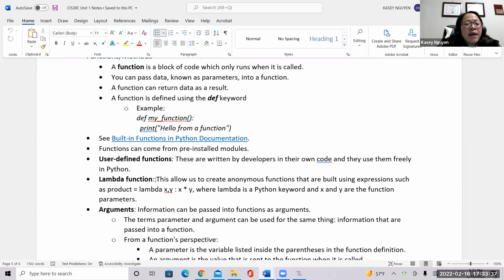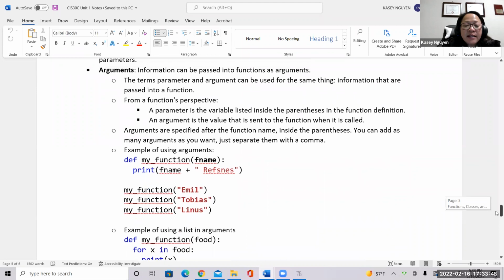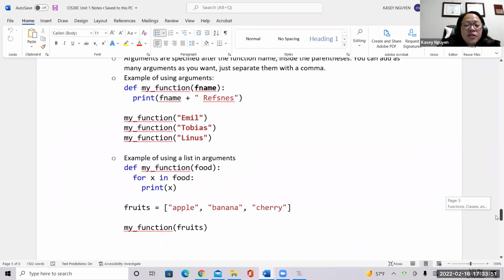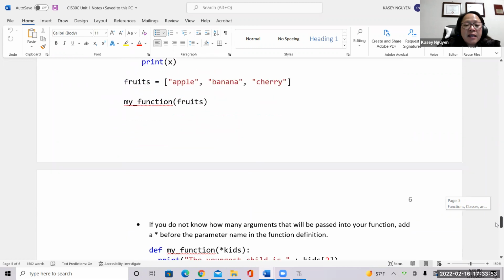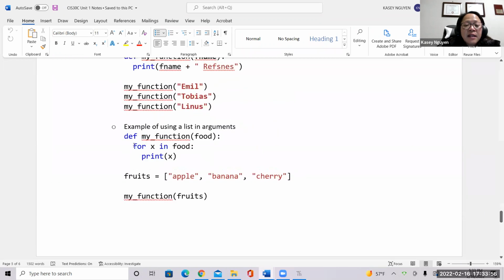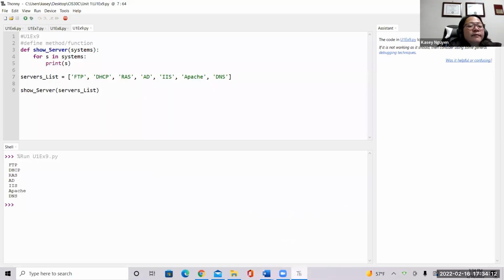So when you look at some Python programs, sometimes you will see a lambda function. And then you can also implement arguments like what we've seen in exercise 9. Here it shows you how you can display certain things, and you can use this example like what I've done for 9. I just implemented this. And that's how you would use a list as arguments. Any questions?